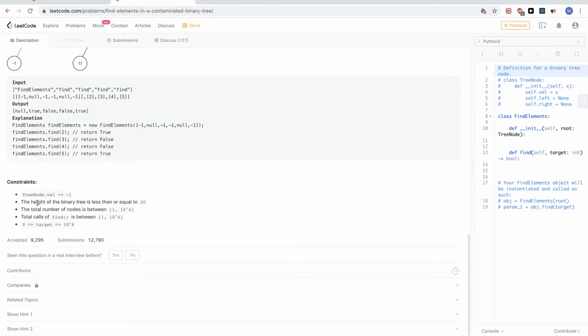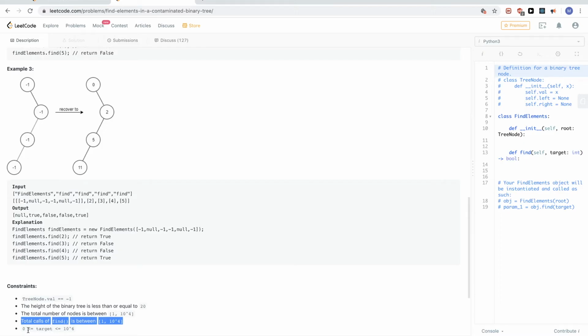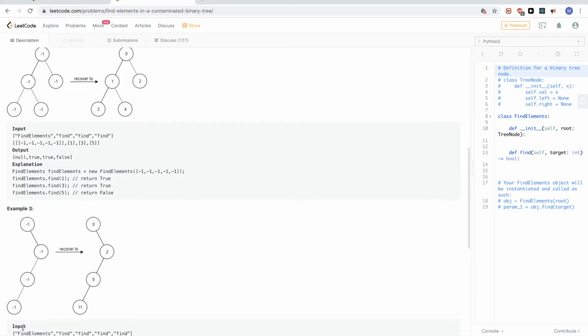In the constraints, the height of the binary tree is less than 20. The total number of nodes is 10 to the power of 4, and the number of find calls is 10 to the power of 4. So this is the important point here, which is that find will be called a lot. So find needs to be really optimal, maybe O(1), but the initialization step, since it's called once, can be a little bit more expensive. That tells us that we need to recover the tree values at least in the initialization, so that find is quick.